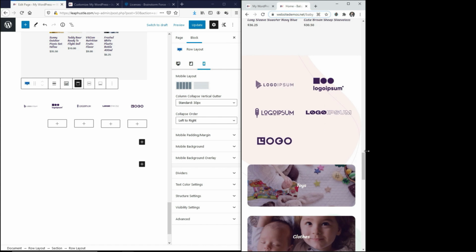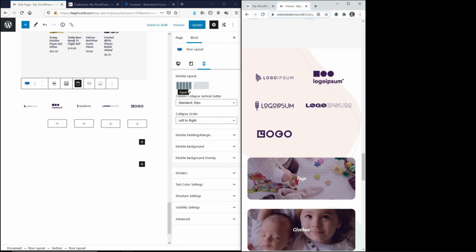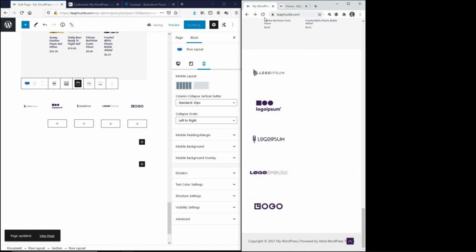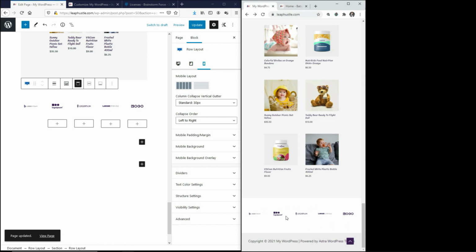This is how the Kadence blocks work. So unless you have 6 logos, we can make it a pair. But if it's not even, this is the only option we have. So let us update this and refresh. We can only make it this way.